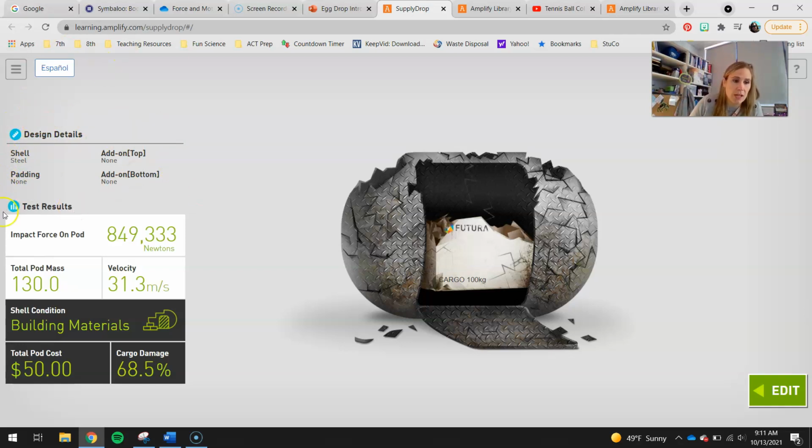So when you guys are done testing, you guys will screenshot this whole little area right here that includes the design details. If I have any padding, it'll show me what percentage of each padding you guys used, any add-ons on the top or the bottom, and then obviously I'll be able to see what your shell is. Okay, this is your results though.